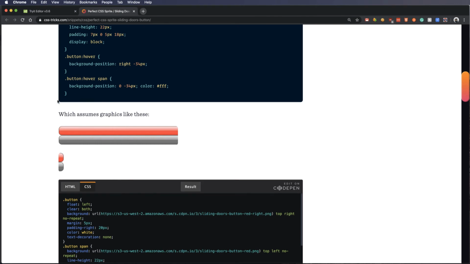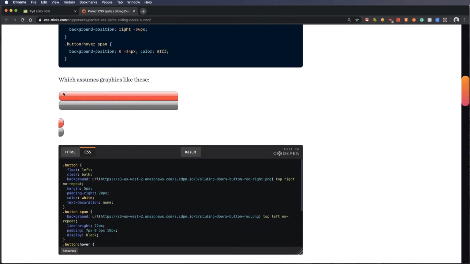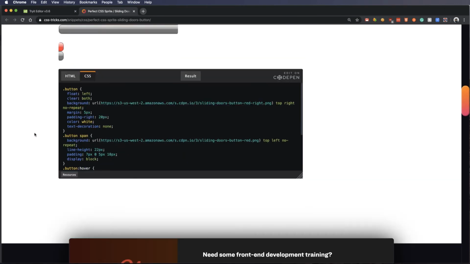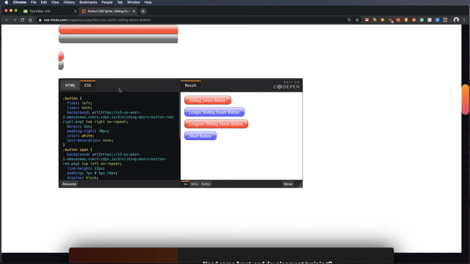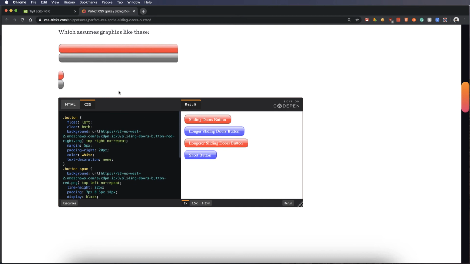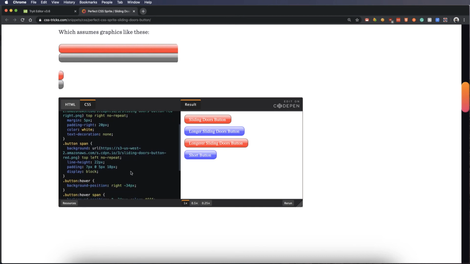Here's another example I found I thought was kind of cool, where you'd have an image like this, and you'd go through and build these little long buttons that would grow. So you basically have a beginning of a button and then an end of a button, and you can see the ends here, and they can grow depending on how much content you put in there and things like that. Just another example of using sprites to build kind of cool creative content.